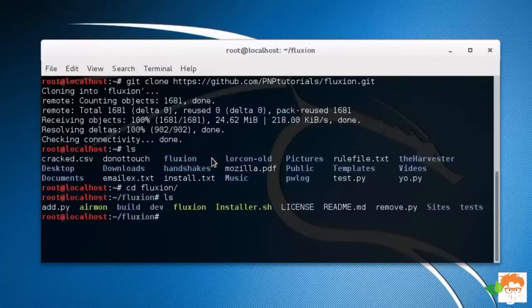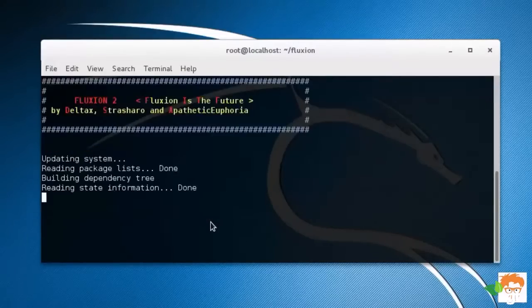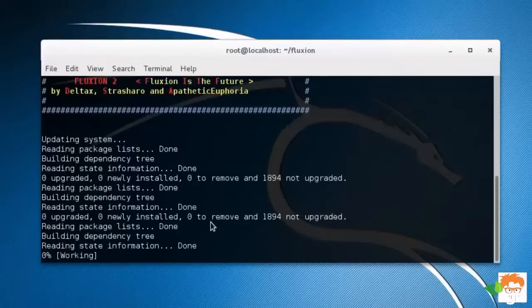Do ls here, and we have got some files over here, so we need to run this file. This is the installer.sh file. It will install Fluxion onto our Kali Linux 2.0, and it will take some time depending on your internet connection speed. First of all, it is going to perform the update, upgrade and all these things. So let me just pause my video till we finish the installation.